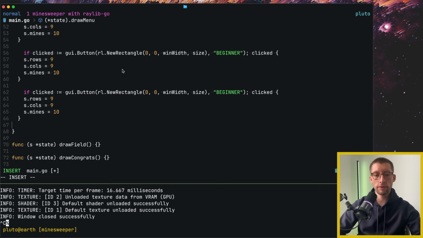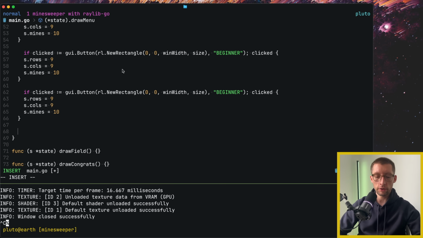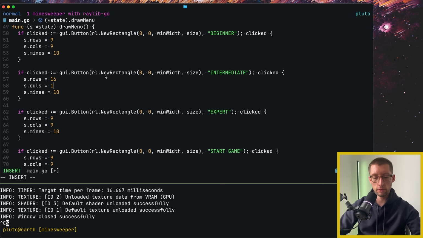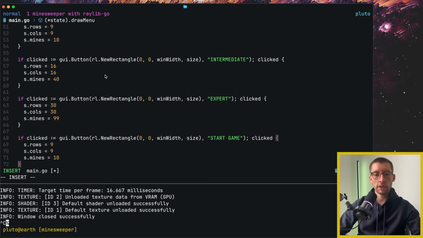And also let's have another button for starting the game. So that would be 16 rows and columns, 40 mines, and then for expert that would be, let's say, 30, and then 99 mines. When we start the game, so obviously we don't need to do that, but we also need to kind of enter the field mode.